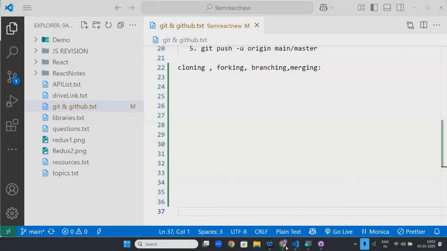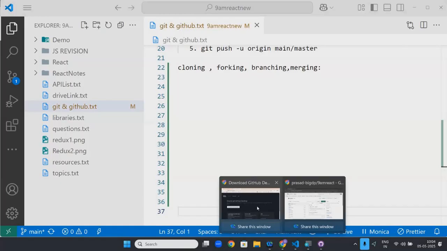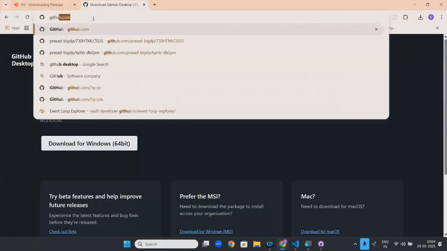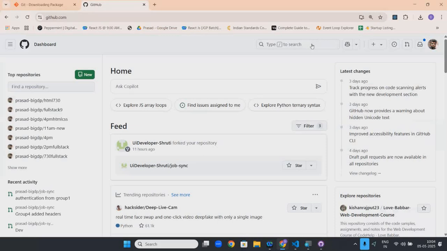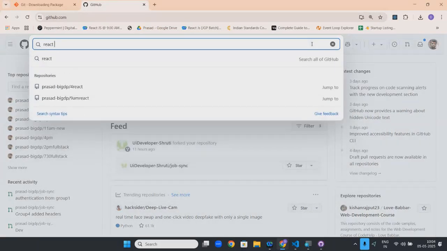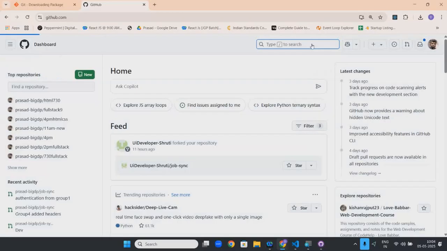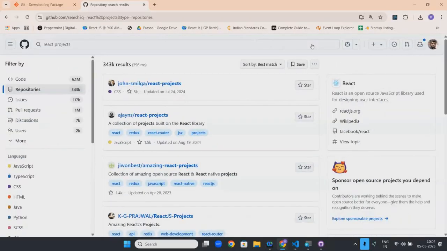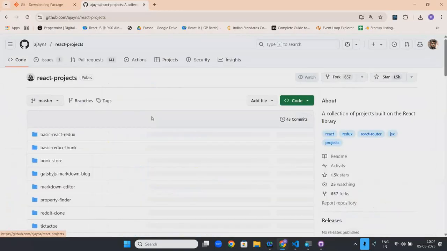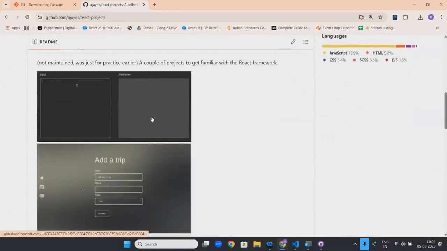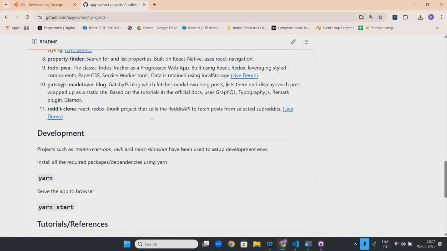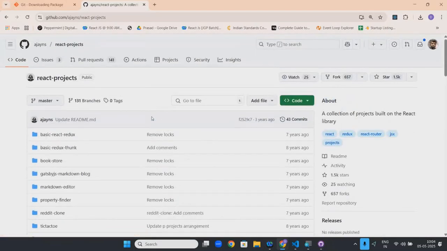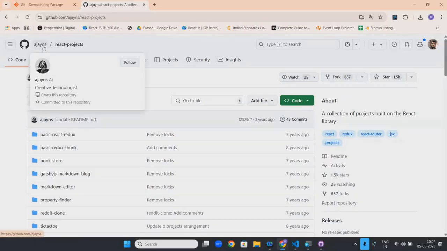Let me go here. Go to website like GitHub, React projects. Someone put all these React projects. Someone put so many React projects. Who put this, sir? Someone named Ajay NS. Do I know him, sir? No. I just searched it now only.